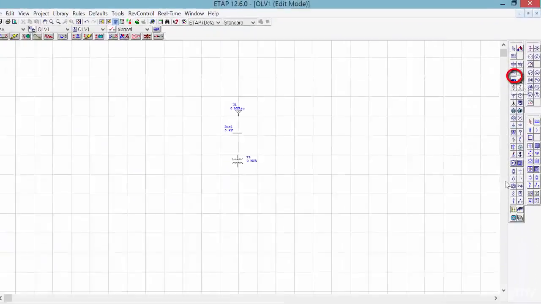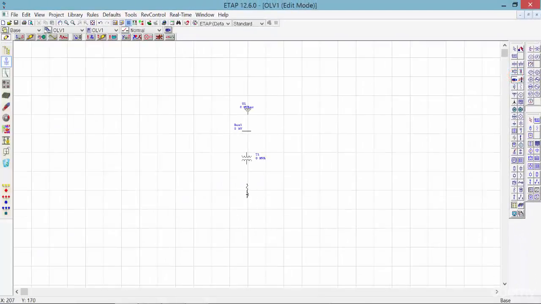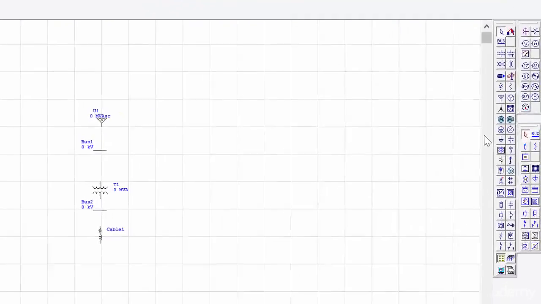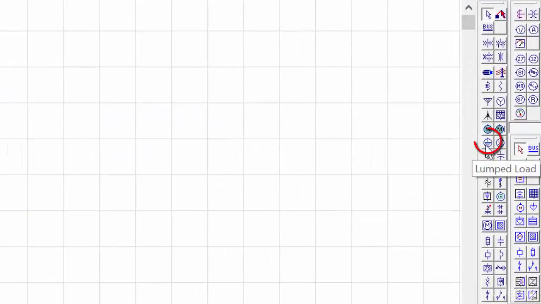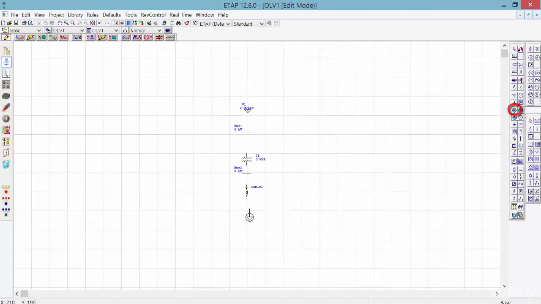a cable, another bus between the transformer and the cable, and a load, which in this case we're going to use a lump load.